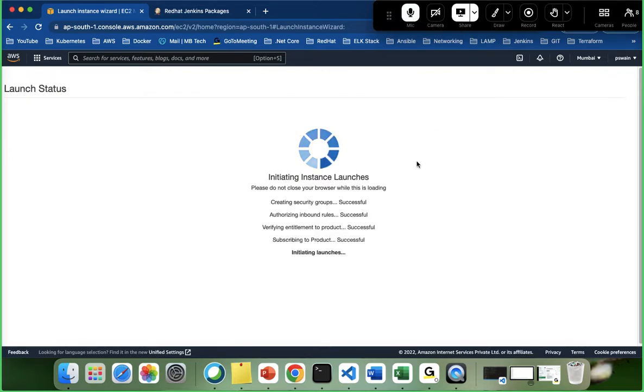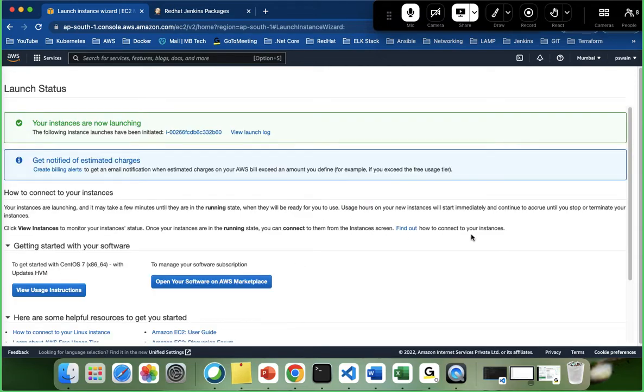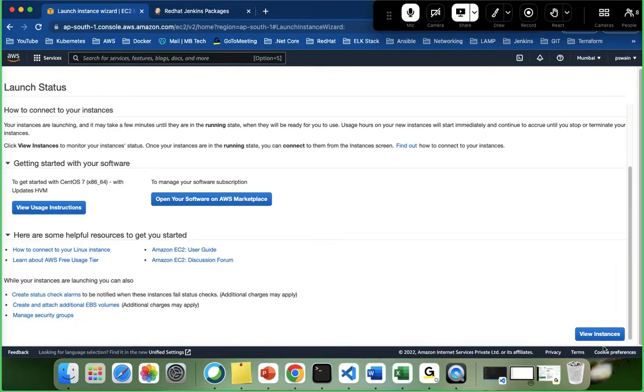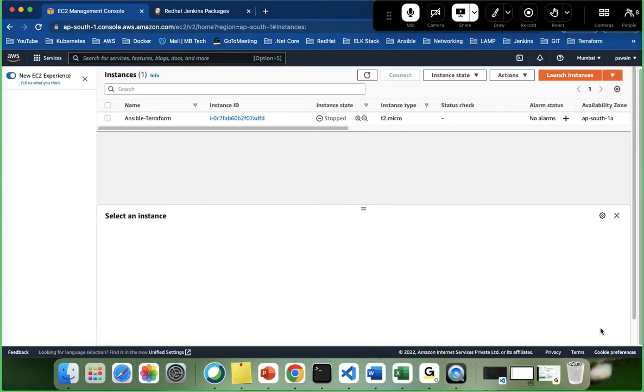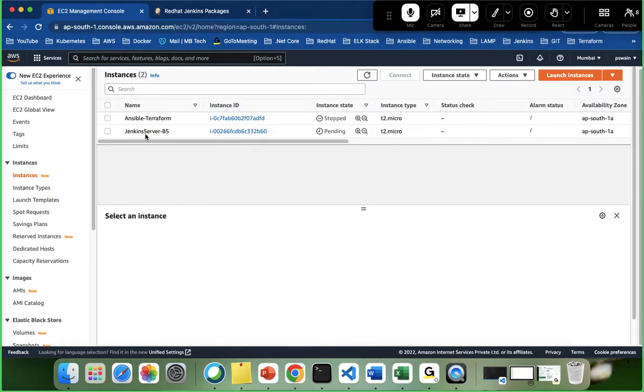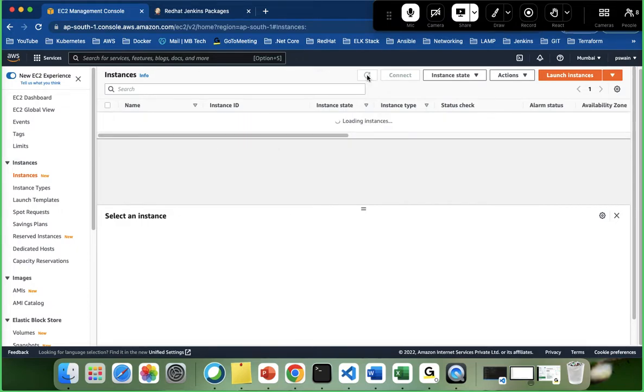So it's taking quite more time. Everything is successful in setting the launches now. Good. The instances are now launching. Go ahead and view instances. So the Jenkins server is in pending state. Just refresh it.